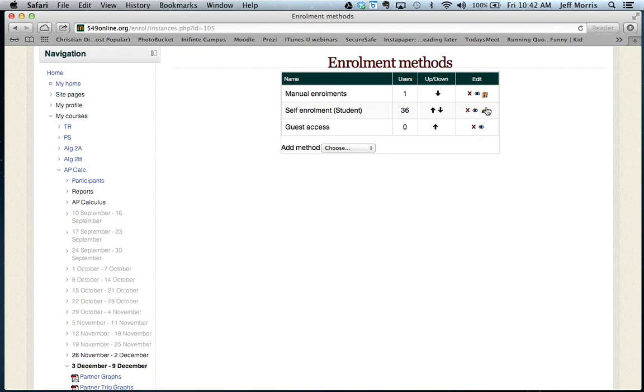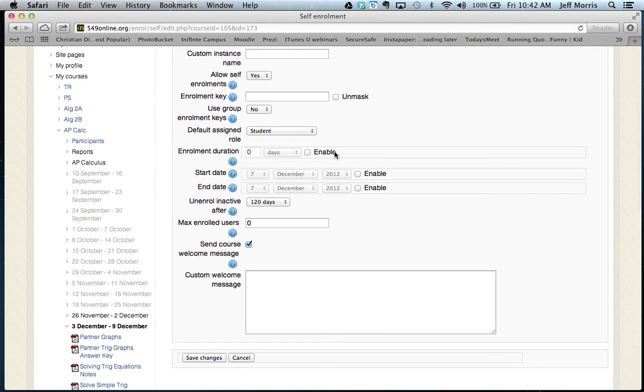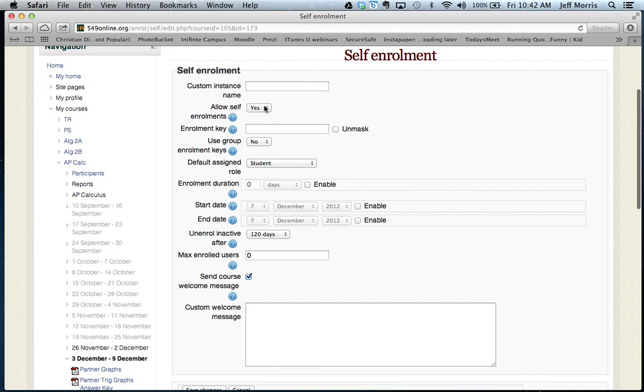Guest access, right now nobody's using it, but they're not going to enroll in the class, they're just going to view. So I'm going to go ahead and click on the edit button, which is this little hand, and then under here it's really important to have a couple things set up correctly. First of all, you need to allow self-enrollment, so make sure yes is checked. You can provide an enrollment key, so I could say like math, and I can unmask it to make sure I have it typed in correctly.